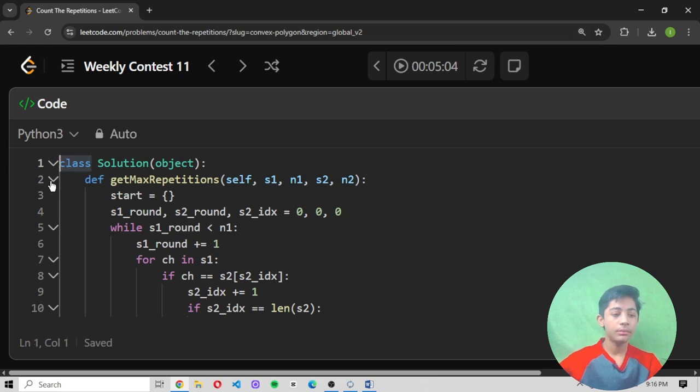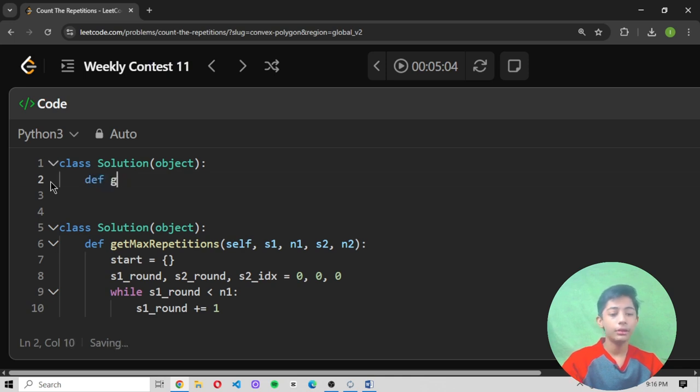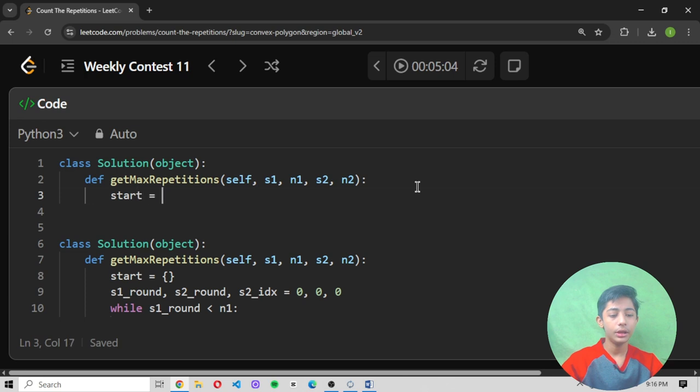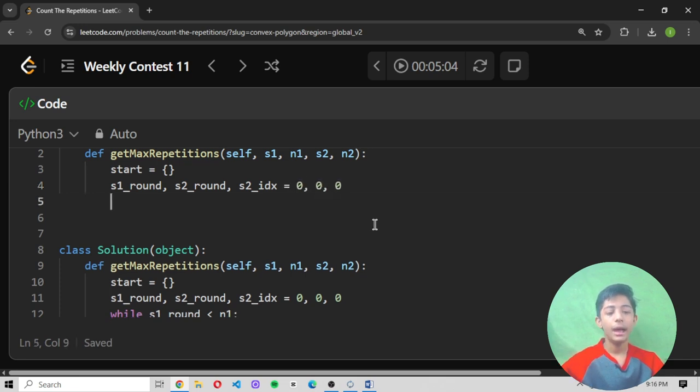Now let's start to write code. First of all, I am defining a class Solution(object): then def getMaxRepetitions(self, s1, n1, s2, n2): and now I write start equals curly brackets, then (s1, s2) starts at 0, 0, 0. Then I define a while loop.